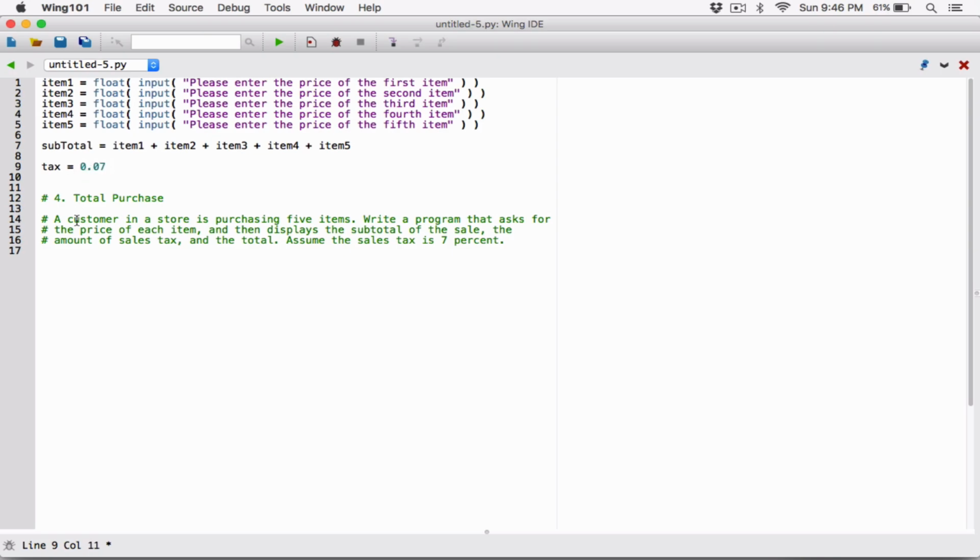Times, you can read the multiplication sign as "of" in English. So 7%, or 0.07, of the subtotal. You can read the multiplication sign as "of," so 7% of the subtotal, and that's our tax.